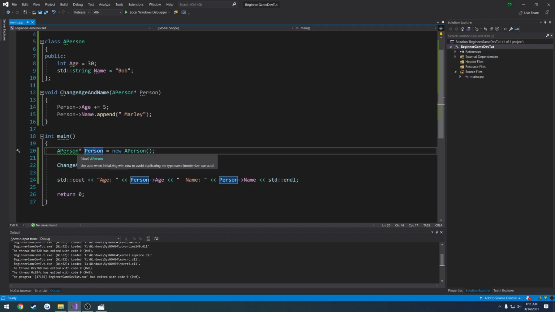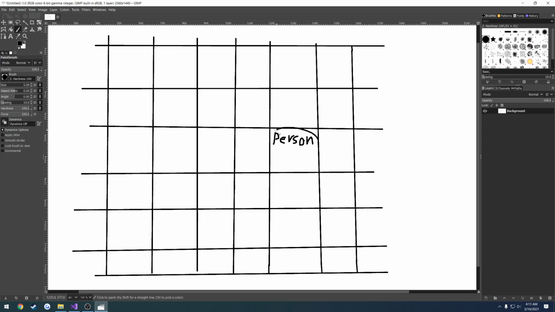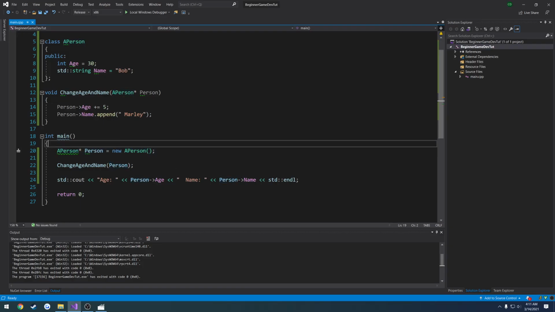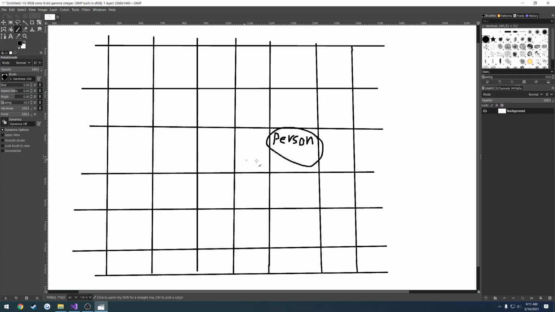But you can kind of think of this as a handle. So this handle holds on to this space. Or handle's probably not the right word. Let's say you have a laser pointer. Well, this kind of has a laser pointer to this spot in memory. So it's pointing to this place, nowhere else.